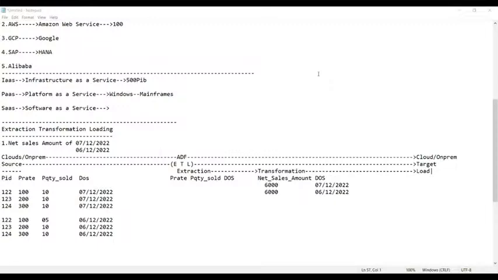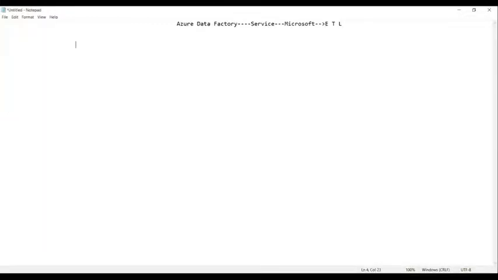So what is ETL? ETL stands for extraction, transformation, and loading. It is used to perform extraction, transformation, and loading, and it is used to perform data summarization.